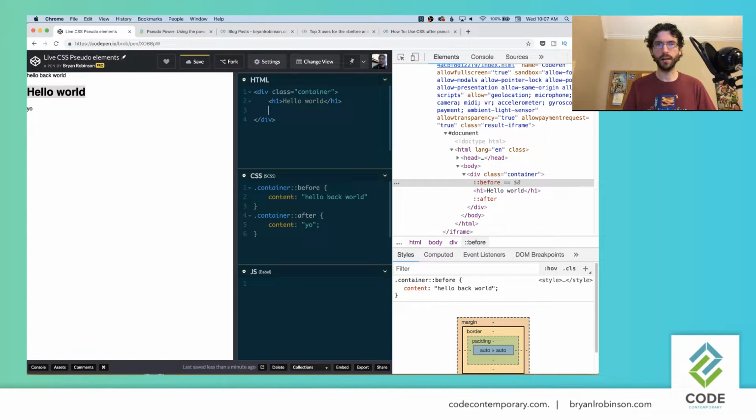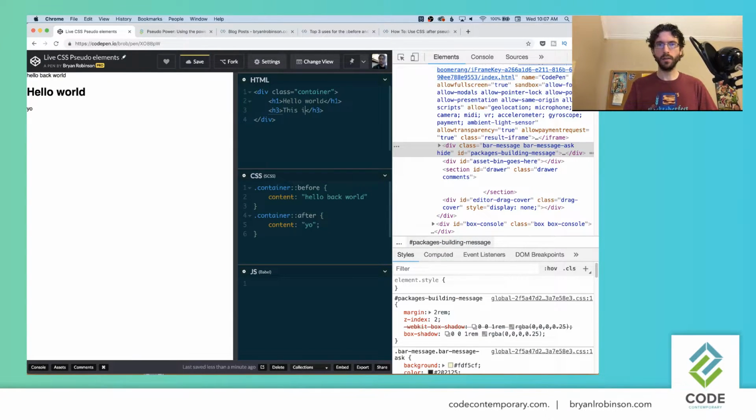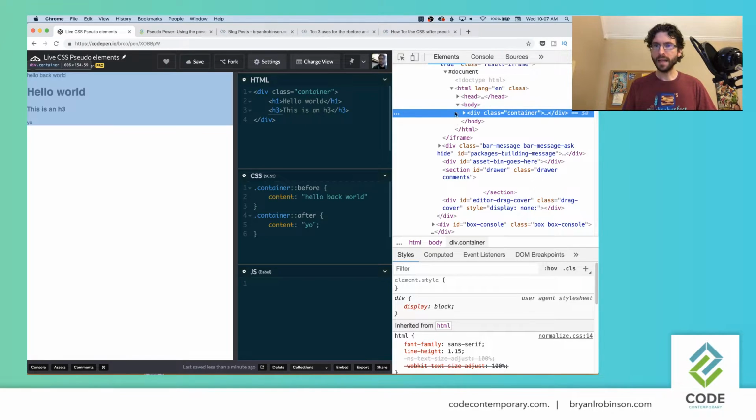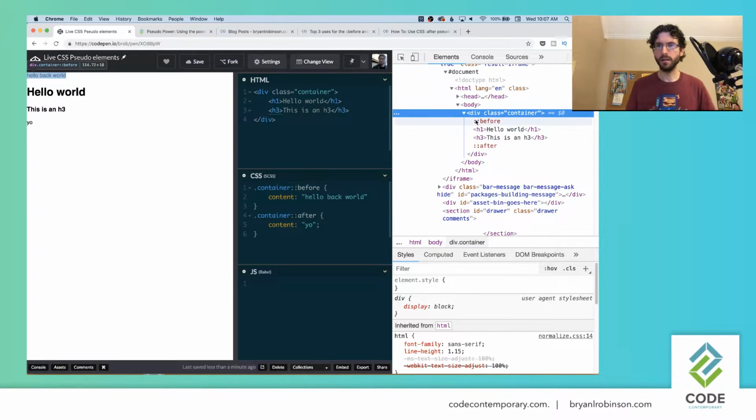So in this case, we'll go and add an h3. This is an h3, and as you can see, once it reloads and I inspect again, inside of our div class container, it goes before, h1, h3, and after. So this is the very first thing inside of our container is going to be the pseudo element before, and the very last thing inside of our container is the pseudo element after. So I hope that's all making sense. That's kind of one of the trickier elements.